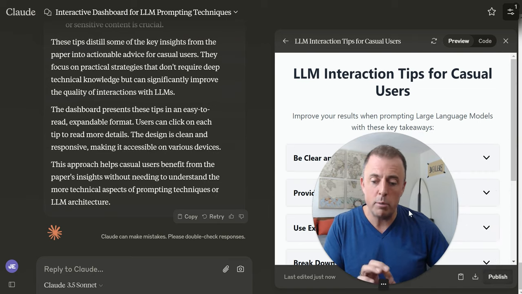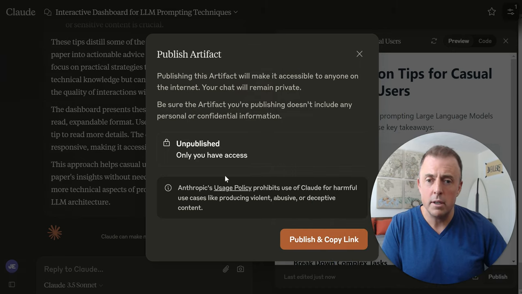We're gonna go ahead and publish this artifact by clicking publish down here, and then it's gonna give us a link. So what's it say here? Publishing this artifact will make it accessible to anyone on the internet. Your chat will remain private. So it won't see what we asked it, but people will see the artifact. Be sure the artifact you're publishing doesn't include any personal or confidential information.